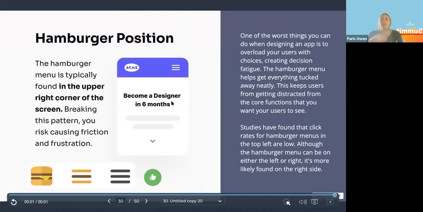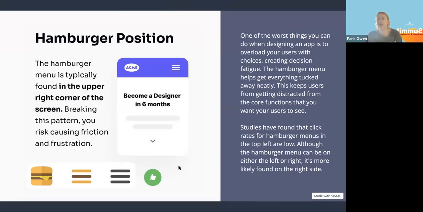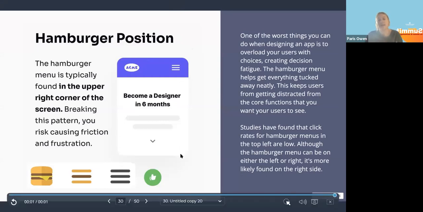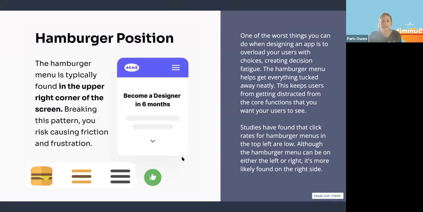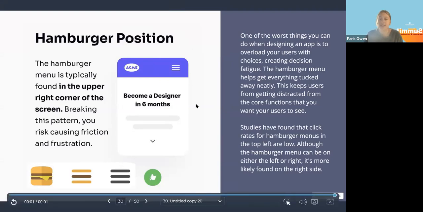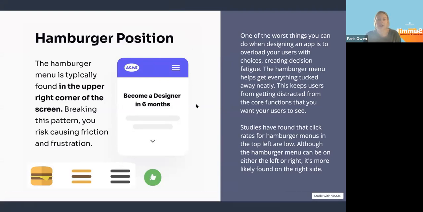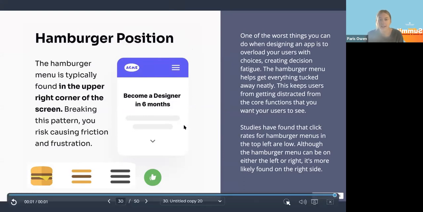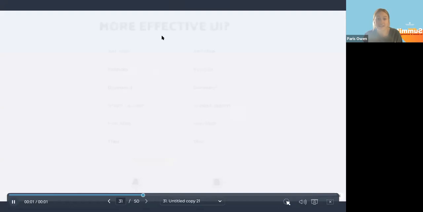So one of the worst things you can do when designing an app is to overload users with choices and create decision fatigue. So the hamburger menu helps keep everything tucked away and neatly to the side. And studies have shown that click rates for hamburger menus in the top left corner are very low, whereas in the top right, they are high. So they can be on either side really, but they are most successful on the right side. So now we'll go to our last question.